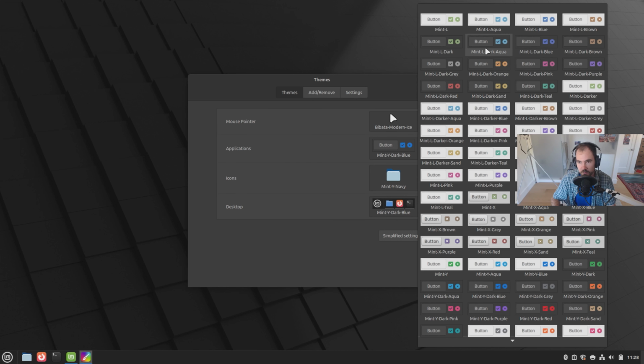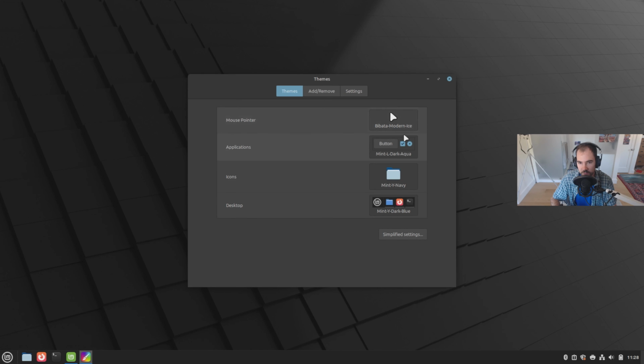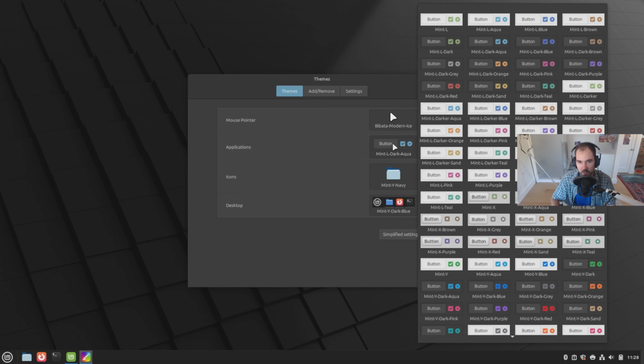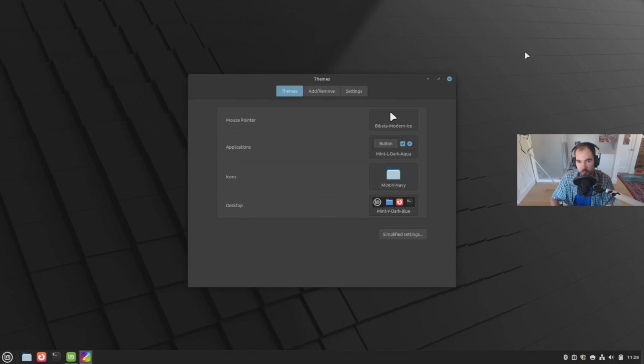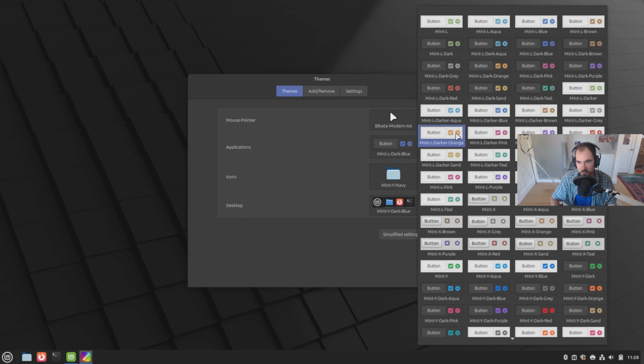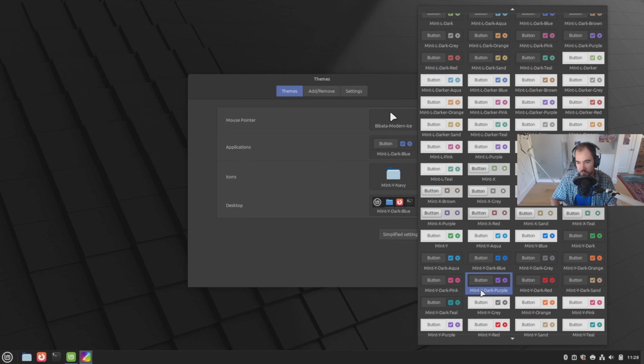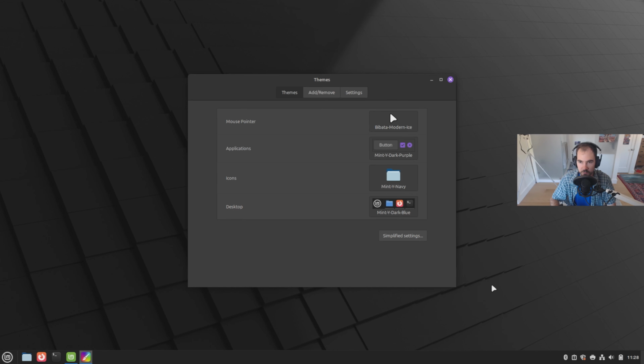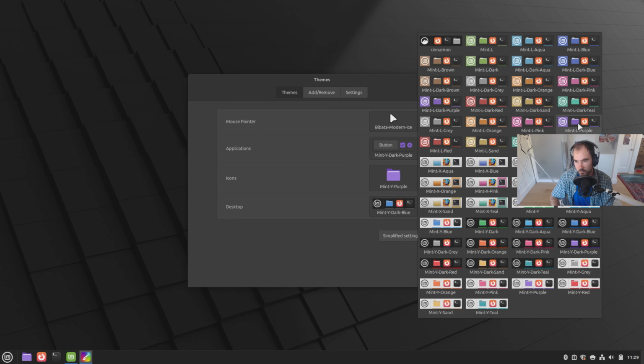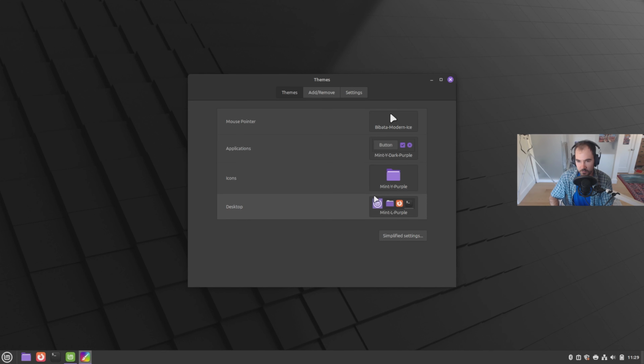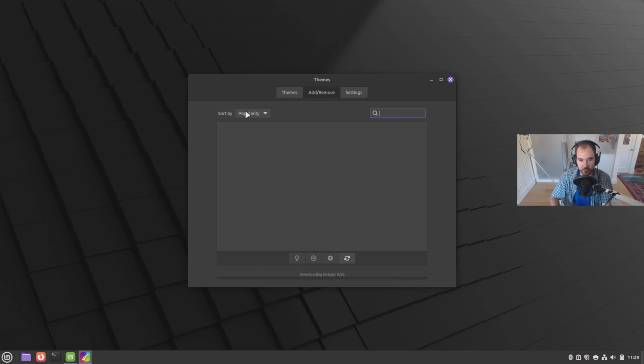Maybe aqua, dark aqua. Okay. I kind of like the dark blue, a little bit nicer. Maybe we can choose dark purple. You can change it if you want. That's what we're gonna do, we're actually doing the dark purple. Add or remove.